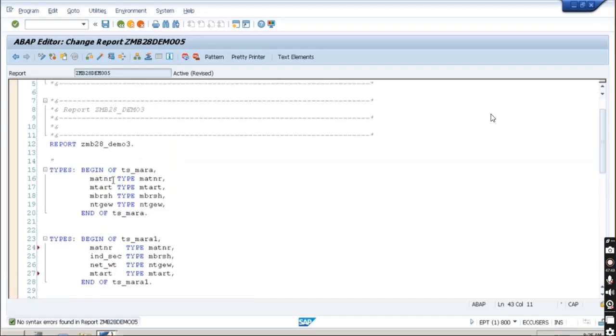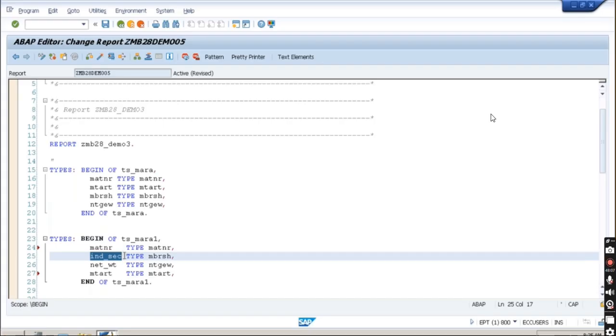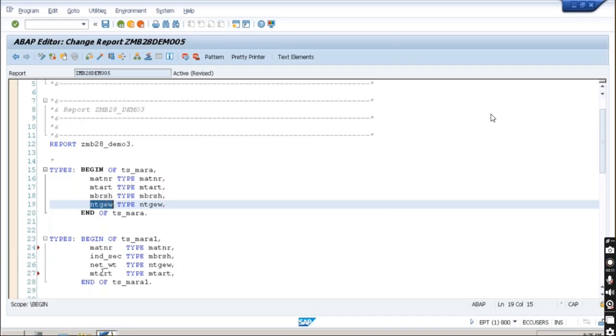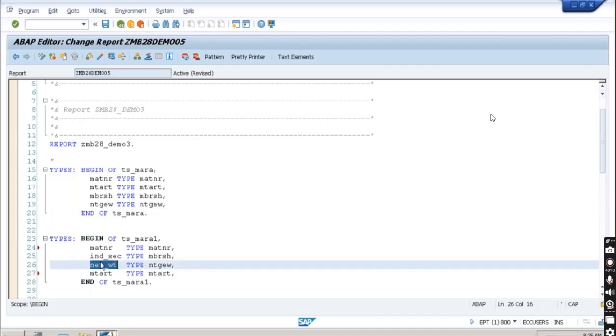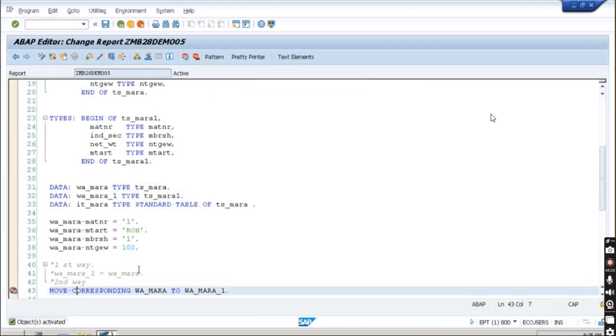Corresponding will compare this MATNR with this MATNR, wherever it is there, and just put that value into it. This MTART will be checked over here; it is at the last position, so it will directly put it at last. This MBRSH is not going to match, so it will not do anything, and NTGEW also is not going to match, so it will not do anything either. Just activate this one and we will see how it does.